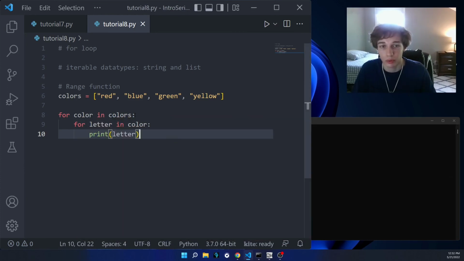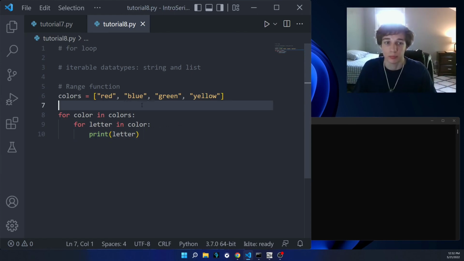So this is a basic example of a nested loop, and they're helpful if you want to iterate over more than just one dimension of data. So that's about it for for loops.